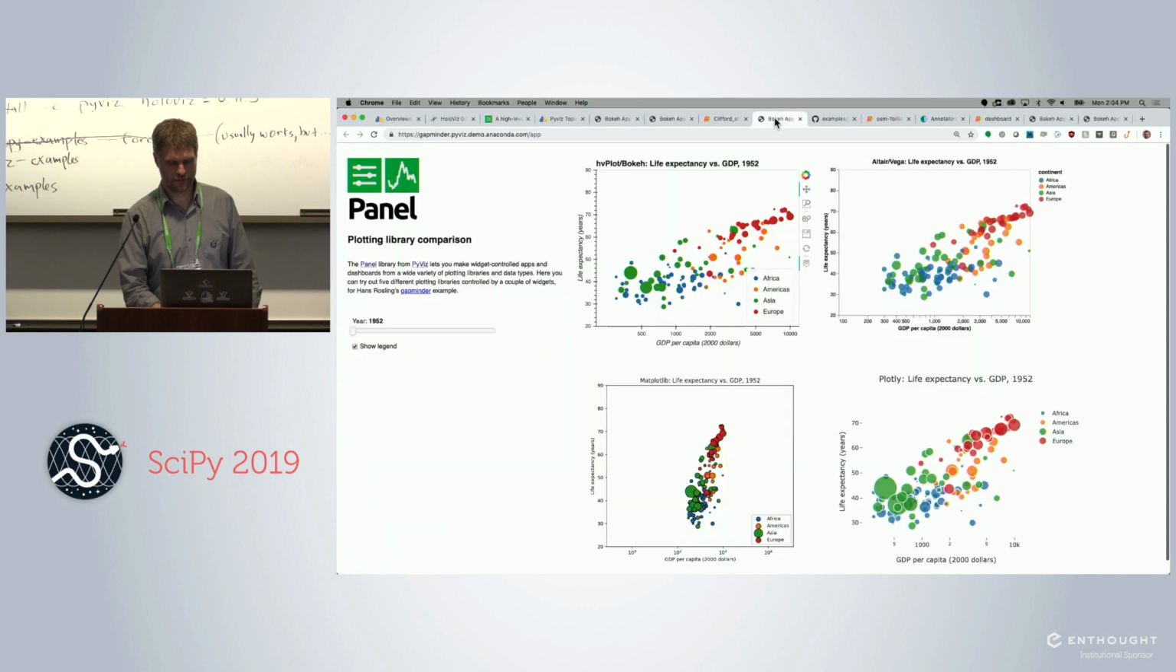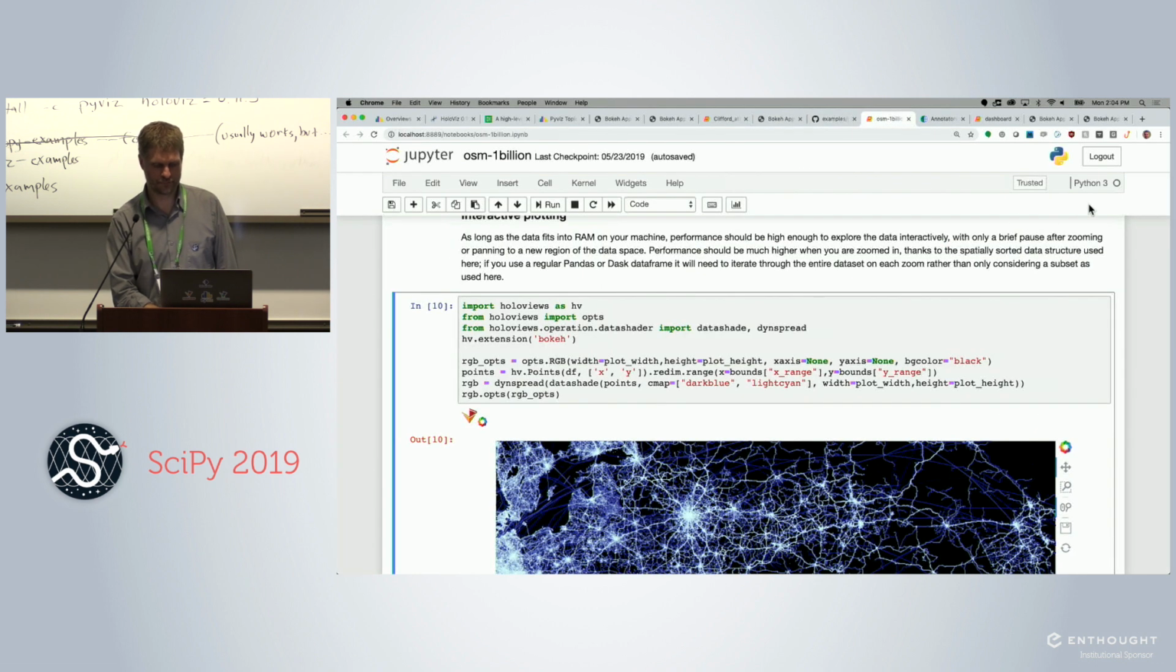Okay. And this is just illustrating that these tools, Panel will work with any plotting library just about. This is the same plot from Bokeh, Altair, Plotly, or Matplotlib. And they're all controlled by this interactive control. That's probably not going to work either if the internet is down. So luckily I don't need internet after this.